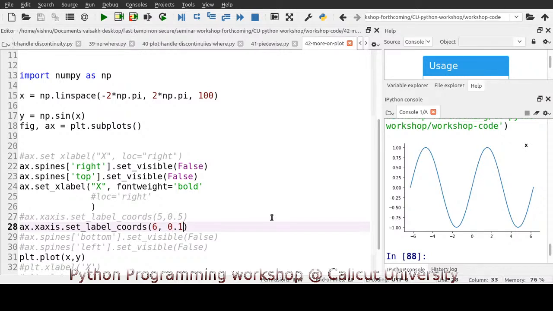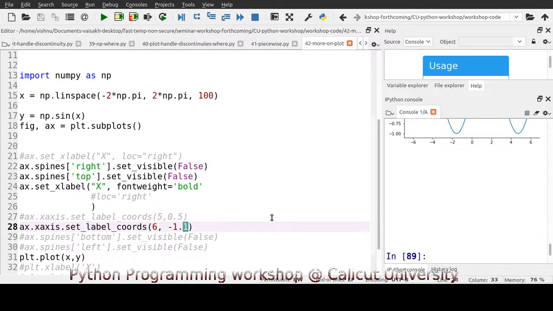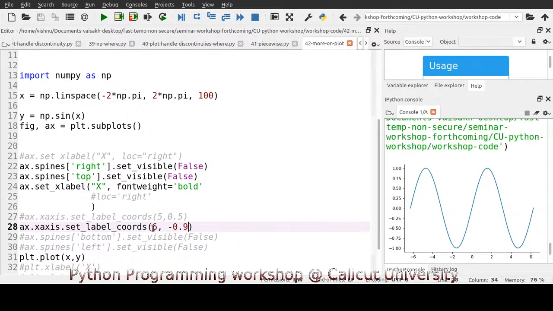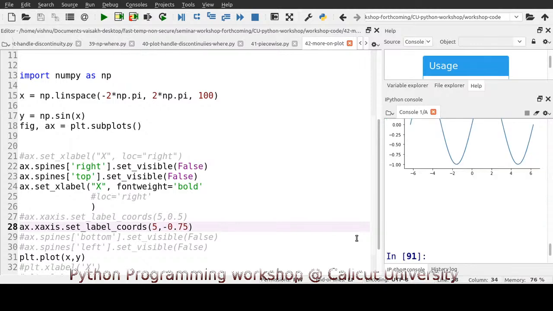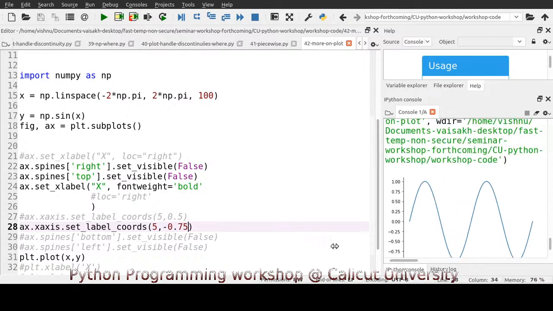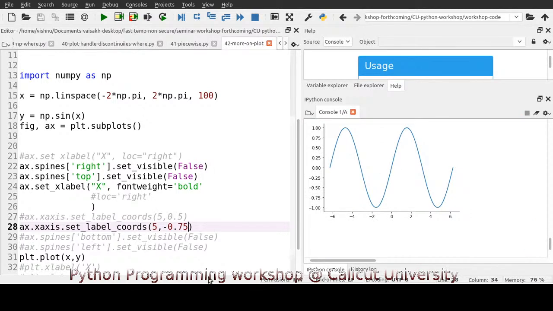But where is 0.1? 0.1 is much above. So minus 1.0. Minus 1.1. Minus 1.1 is not there. Minus 0.9. I'm just experimenting to see if it's working. No, even this is not working. So what about 5, minus 0.75? Well, that doesn't seem to work somehow.